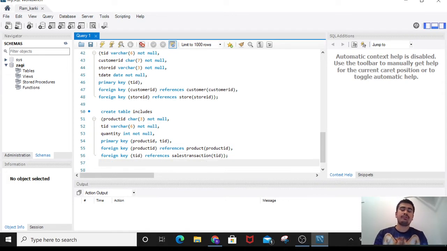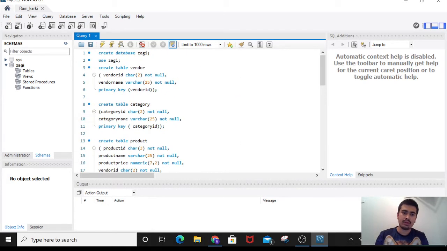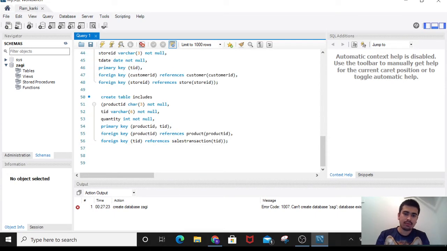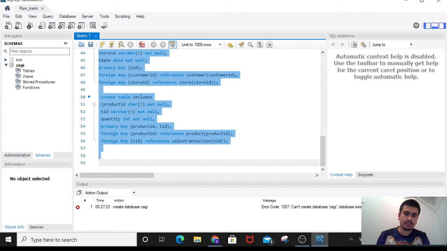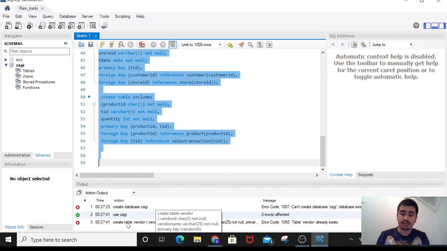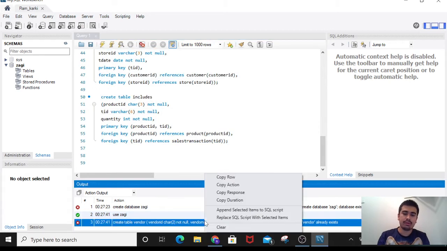Okay, this way I have finished creating the tables for all of the database. Let me check whether the tables run correctly or not. It says can't create Zagi database, so let's run from here. Yes, everything is correct. It says can't create table vendor, which means we already ran it. It doesn't want to create a double table. Everything is correct right now.